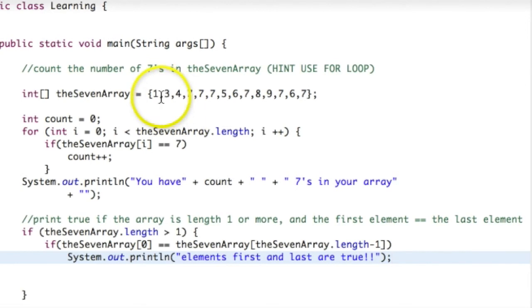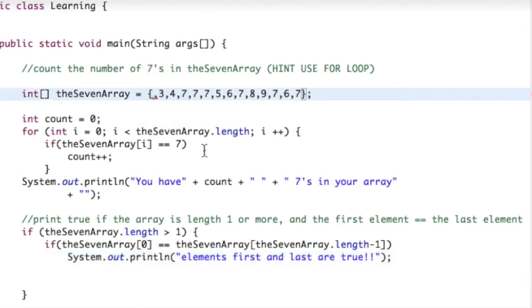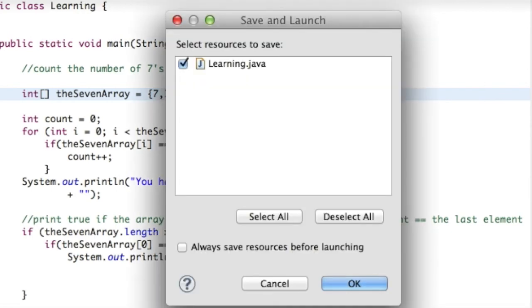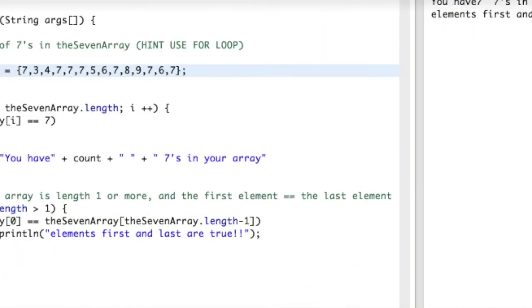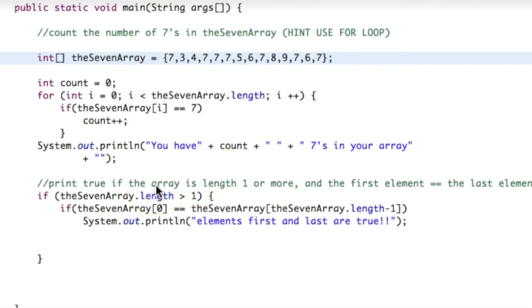And what we can really quickly do is set this to 7. And if we go ahead and run this, this will say elements first and last are true. And again, what we did is we just used a nested if statement to say if the 7 array dot length is greater than 1, then we can do this. Because if the length isn't more than 1, then there's no point because you only have one element in your array. And then we go to our next if statement that says if the 7 array of 0 is equal to the 7 array of the 7 array length minus 1, which will be the last element. So if those two are equal, then obviously System.out.println elements first and last are true.